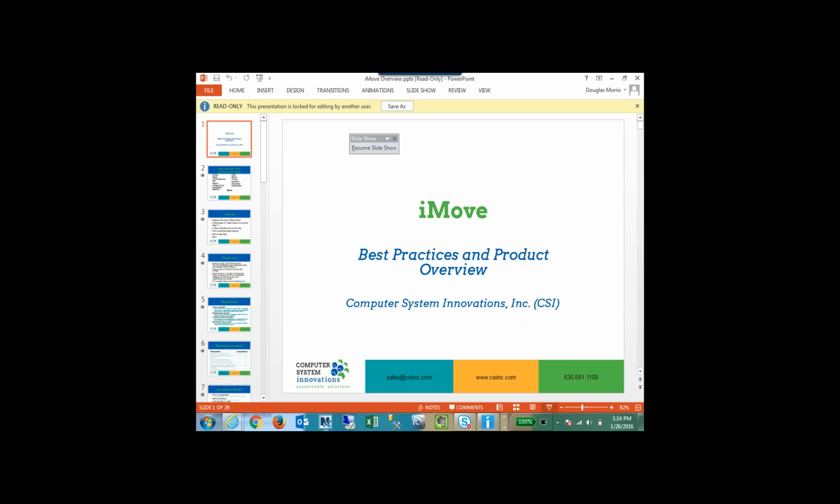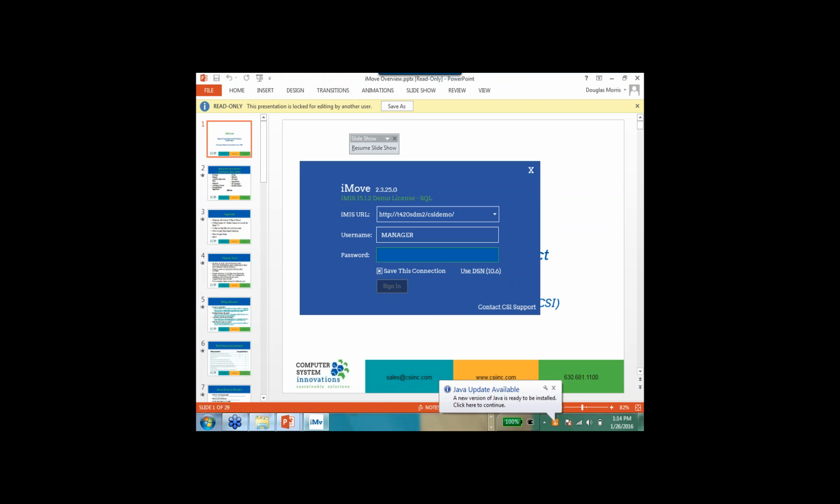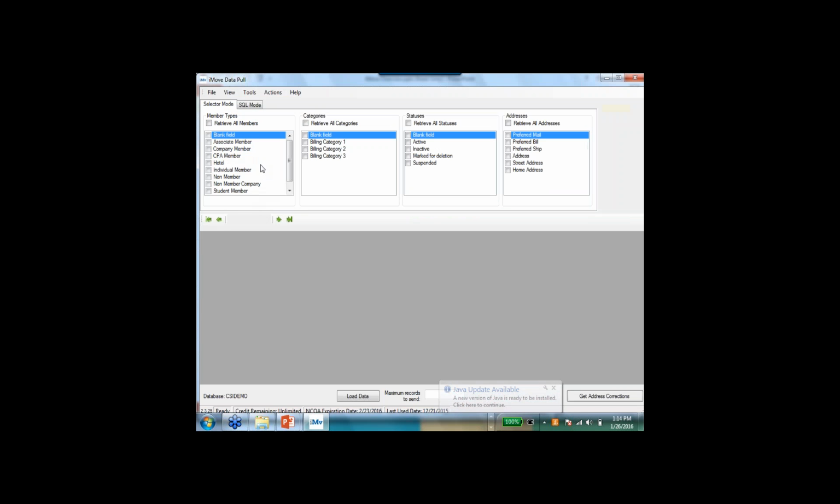So I'm going to jump into the product. Normally I have these all running, but I don't yet, so I'm going to show you iMIS in one second here. So here we go, iMove. We're going to start up iMove. Notice there's a user guide. We're going to talk about that one in a minute. I'm going to log in.